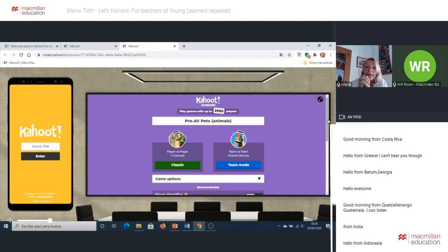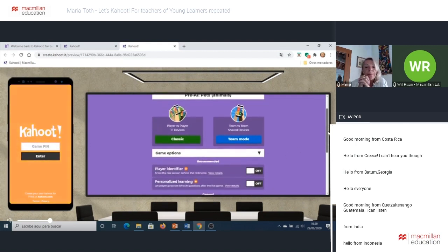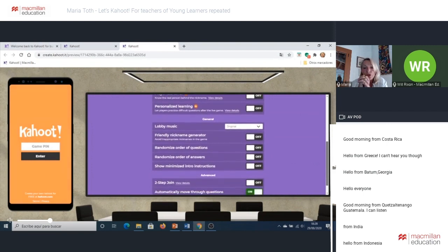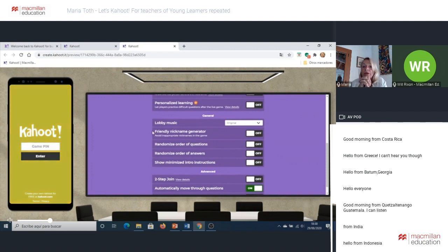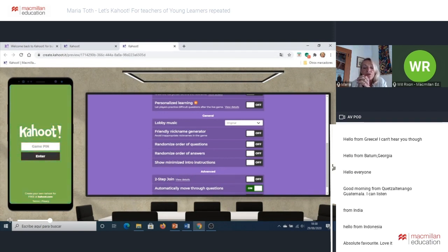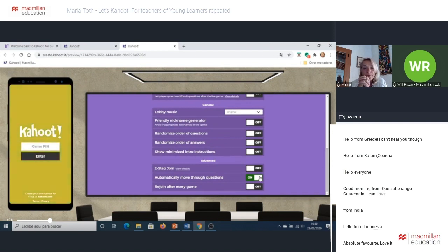You can also play as teams, and you have different options for your Kahoot. You can get the students to use nicknames, so there's a nickname generator. You can randomize the order of the questions, the order of the answers. You can show basic instructions, and you can automatically move through the questions. And what happens is I can toggle those on and off depending on what I want to do with this Kahoot.